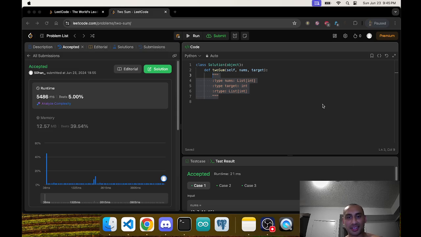Okay, we're back. I'm going to do Two Sum again. This time I'm going to see if I can do it in a more efficient way than I did the first time. The first time I just did a double for loop.